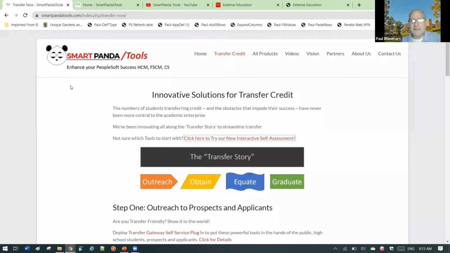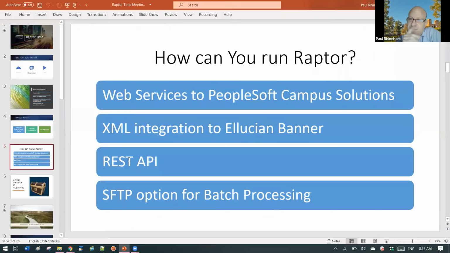Now, I see a question in the chat about the time and effort to implement Raptor. Because we're using that word plug and play, we're going to be focusing today, and I'm going to answer that in a second, on the time and effort and how you can implement Raptor at your school.